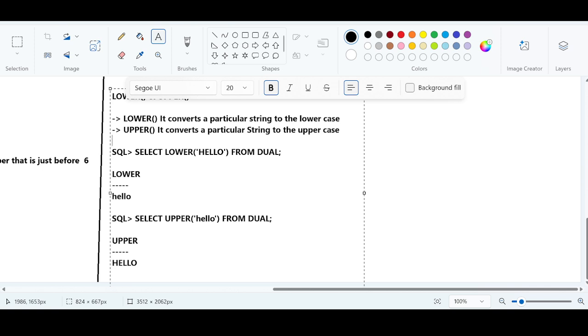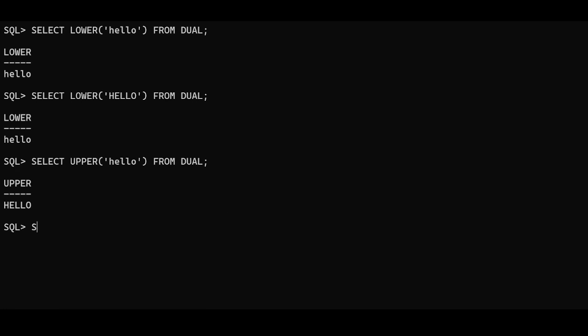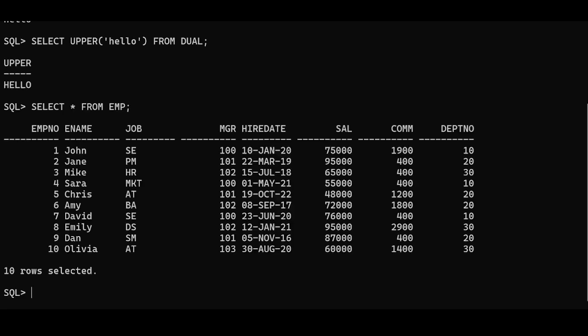Now we will see some problems on this. Not problems, we'll try to understand this from the actual table. We select from emp. You have the employee table. If you see, all the employees are in exactly the right format. The first letter starts with uppercase, and the remaining letters are lowercase.